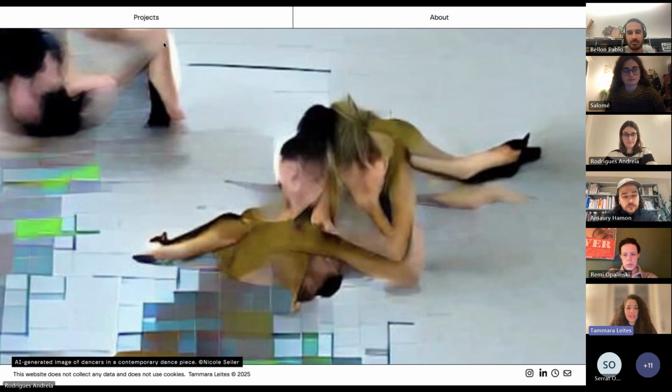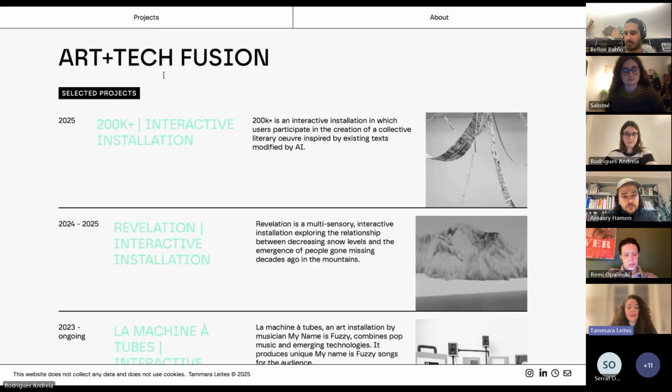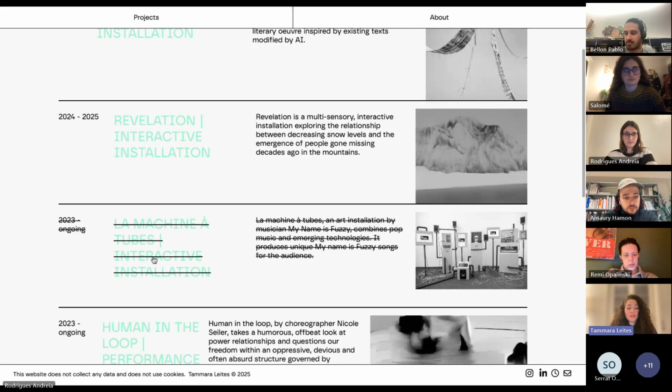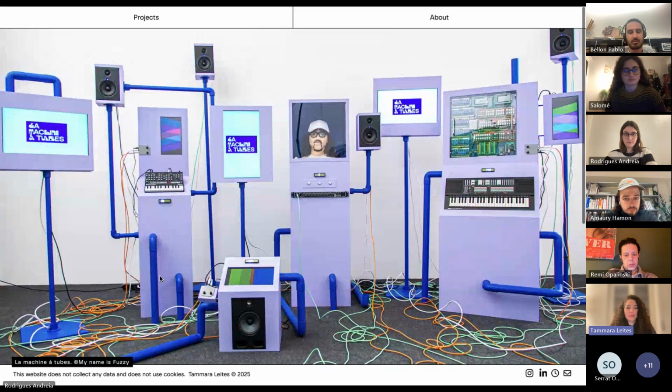And then the other project is La Machine à Tube by a singer called My Name is Fuzzy, which is like a take-home jukebox. You have a little interaction where you make some choices, and then AI generates a whole song based on his style, music and lyrics.